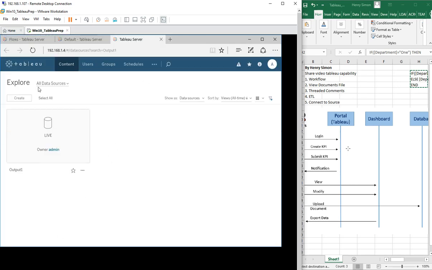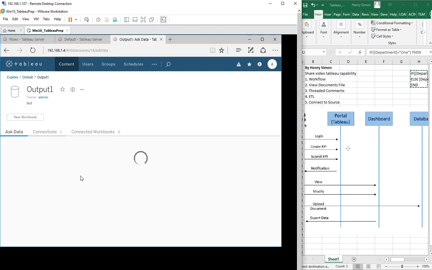Okay. After I run the flow, it will show in here as a data source. I can see the data in here.